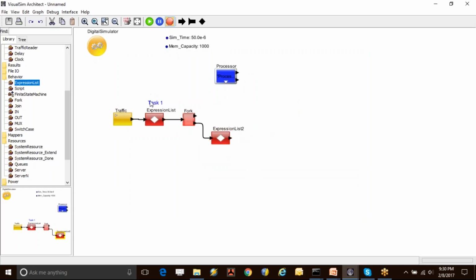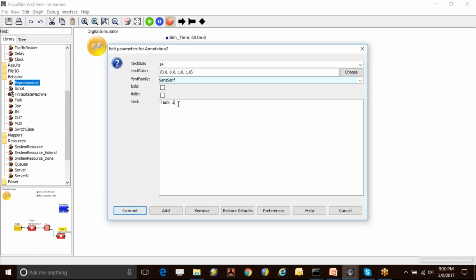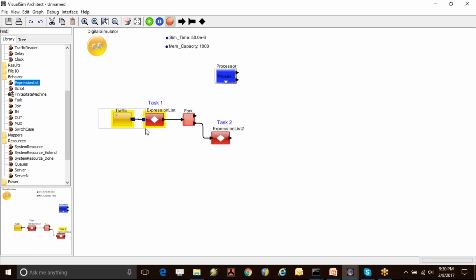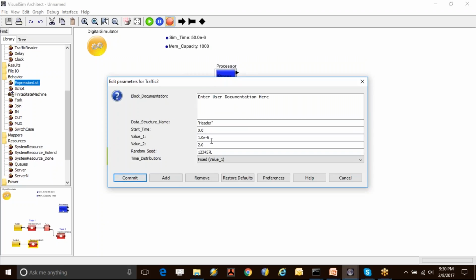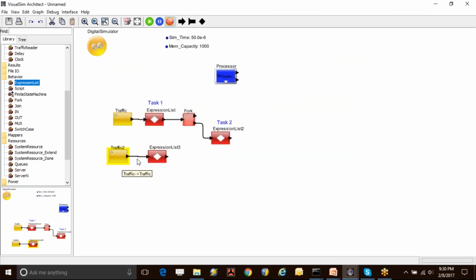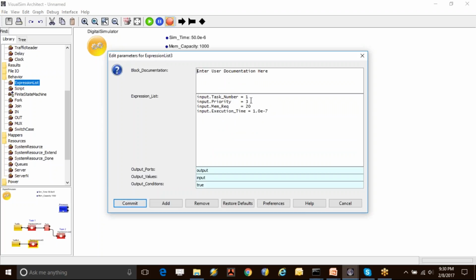So now you have task 1 and task 2. Now I can define my task 3 as well. I'm going to just copy and paste it, and leave it as it is for now. Later we can change it based on the requirements that we need. And task number, I'm going to make it as 3, and priority, I'm going to make it as 1. And the memory request that I need is about 500 bytes, for example, let us say.